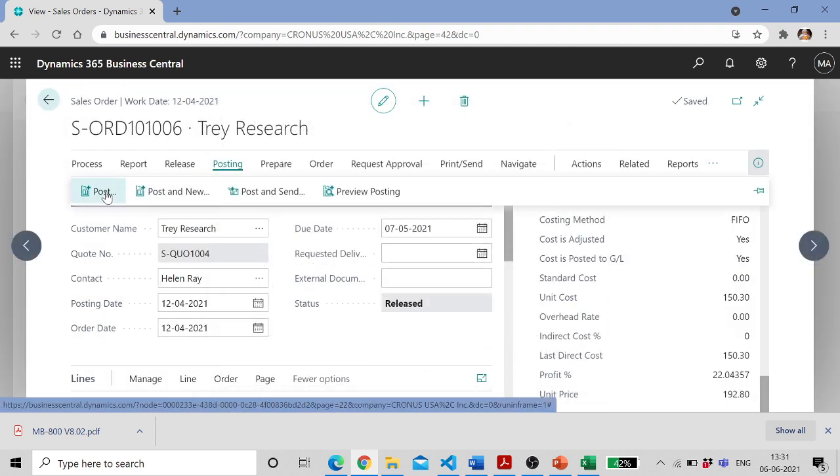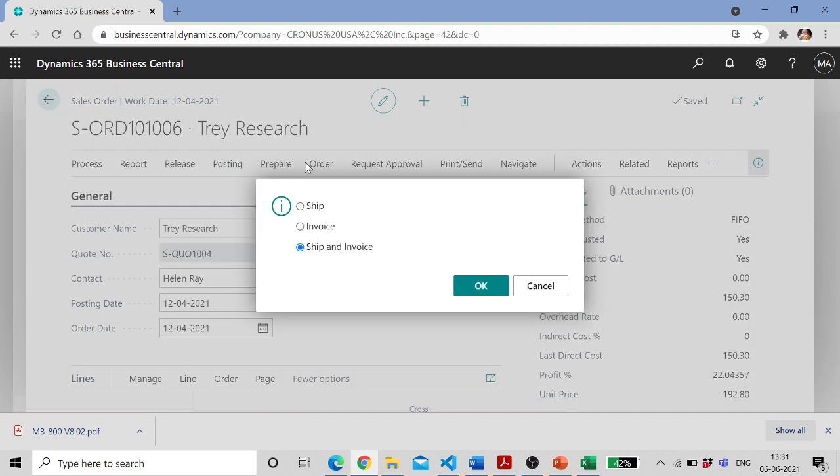Now at the time of posting, we get three options. First is ship, invoice, ship and invoice. If we are just shipping the goods and not sending the invoice now, we can do shipping. Once you do shipping, let's see what happens.